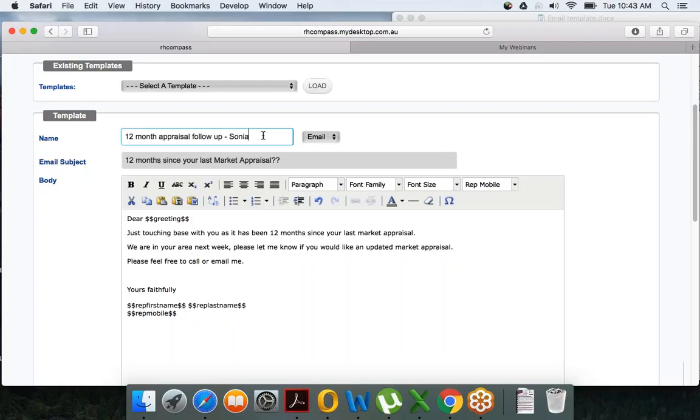Okay, I'm just going to put my name on the end here so we can actually see and find it when we go to use it in a minute. As I said before, it is a huge process to set up these letters, so just focus on one area. So just worry about your appraisals at the onset and then worry about everything else. You may start off with auctions or whatever.